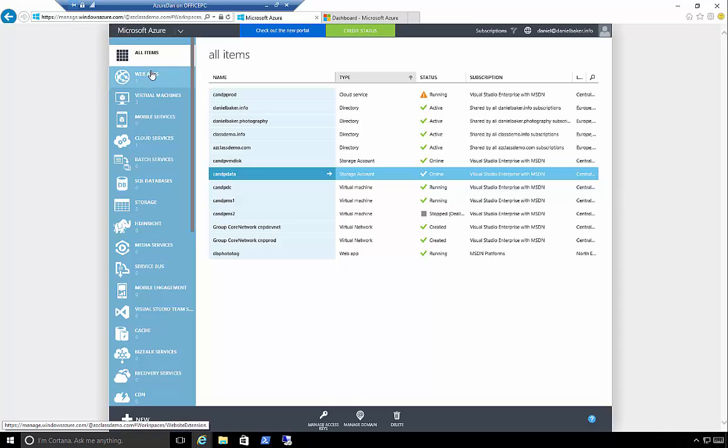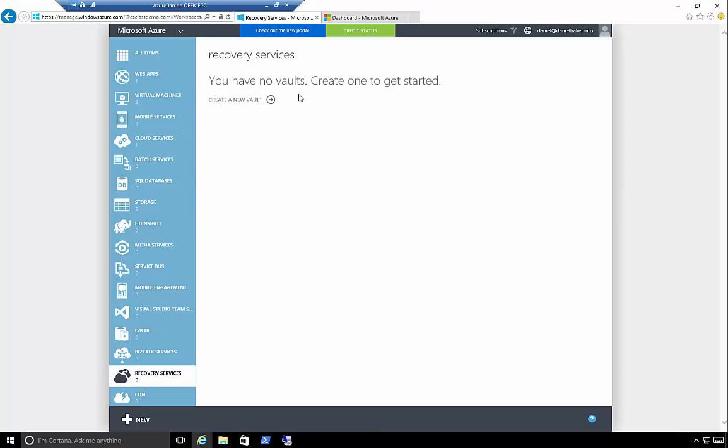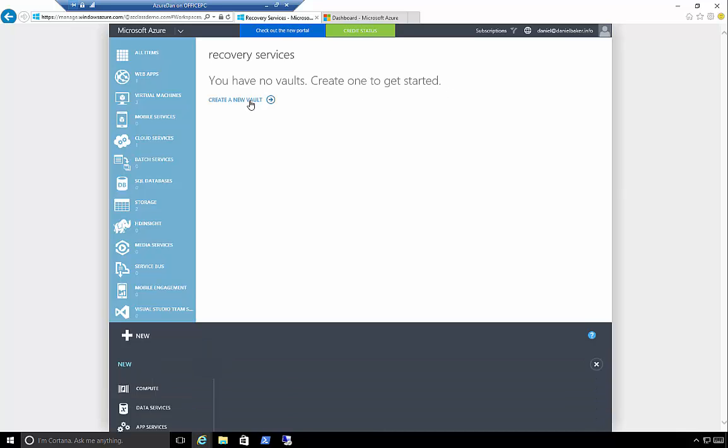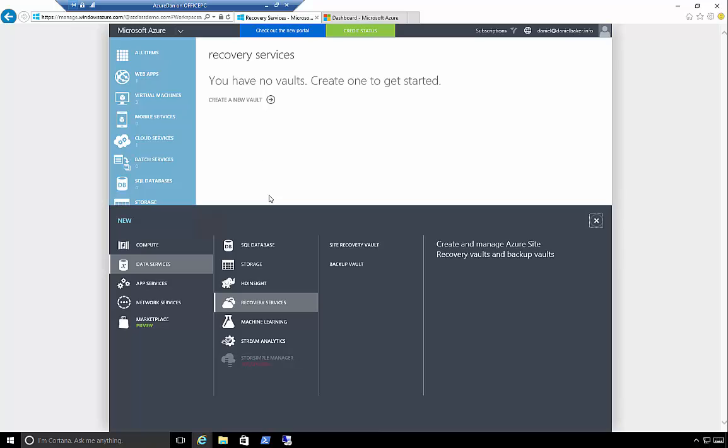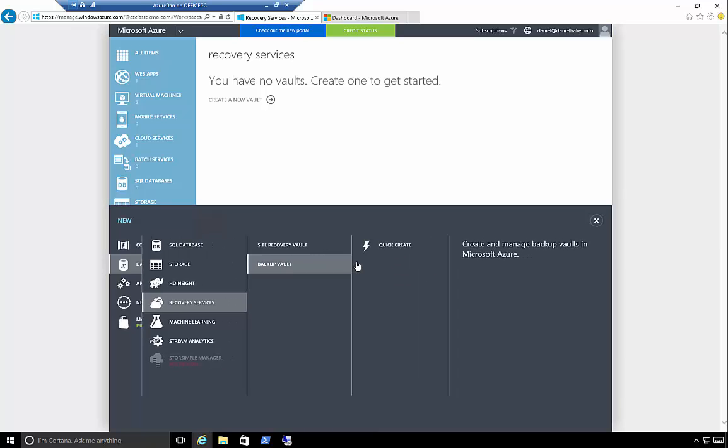From here what we're going to do is come down to where it says Recovery Services. If I click on Recovery Services, it says that we have no vaults. Create one to get started. So let's go ahead and create a new vault. Now we have two options here. Are we doing a site recovery vault, an ASR vault, or are we doing a backup vault? Now ASR we'll cover in a future session. For today we're going to look at a backup vault, and we're going to back up our on-prem files, and we're going to back up our Azure virtual machines. So let's select a backup vault.